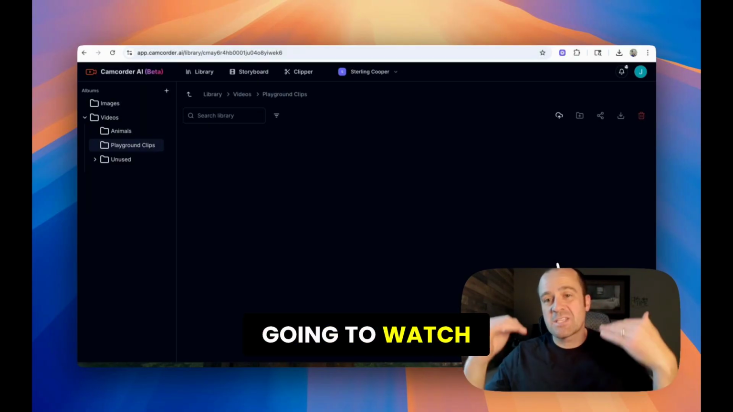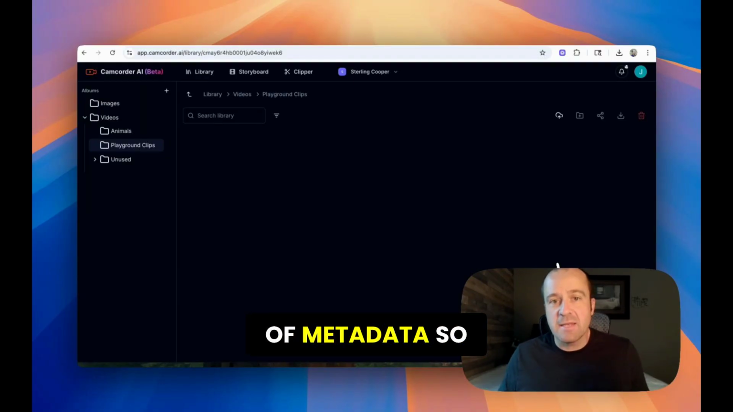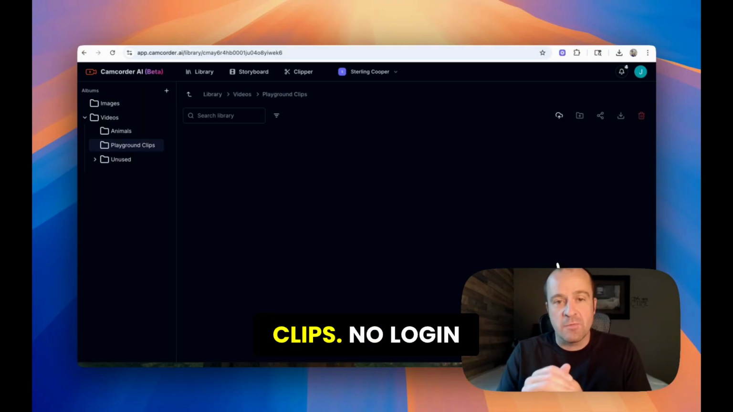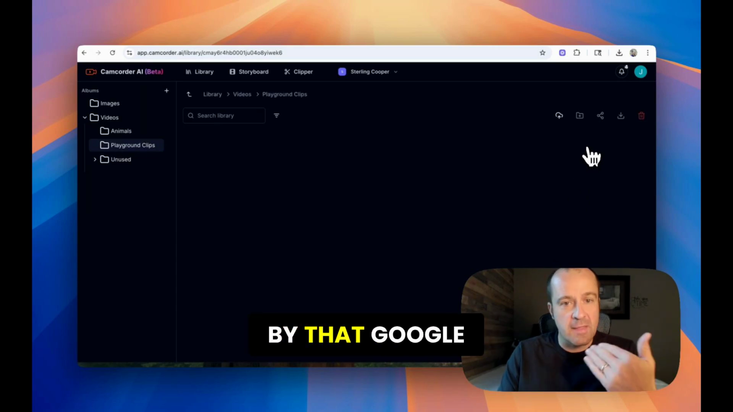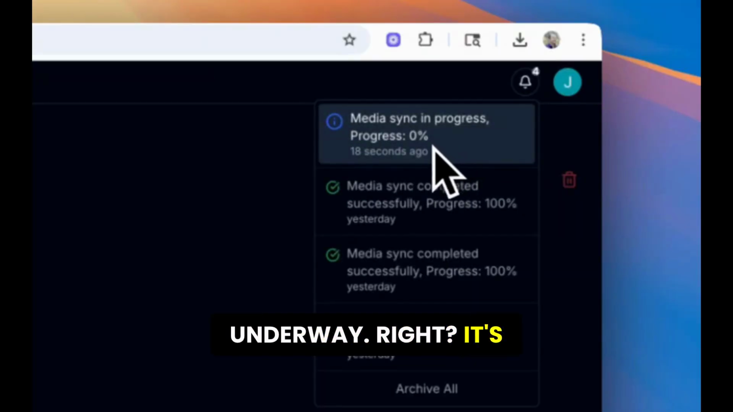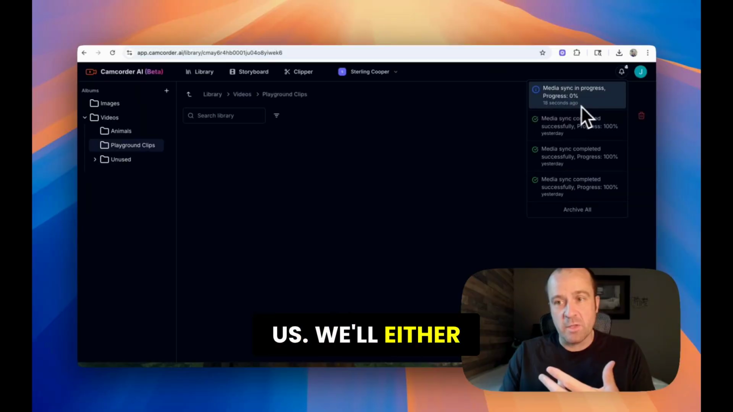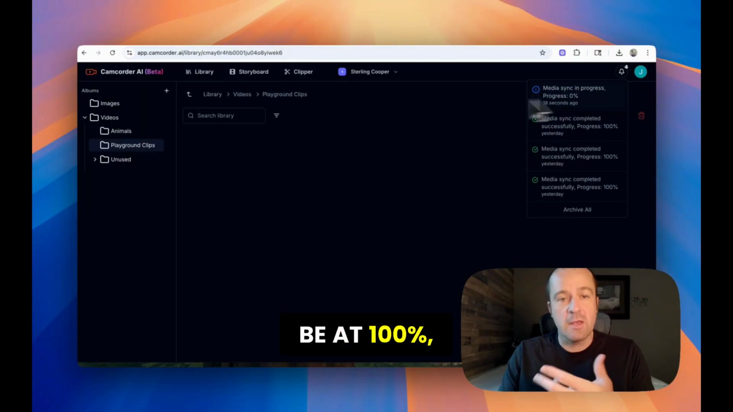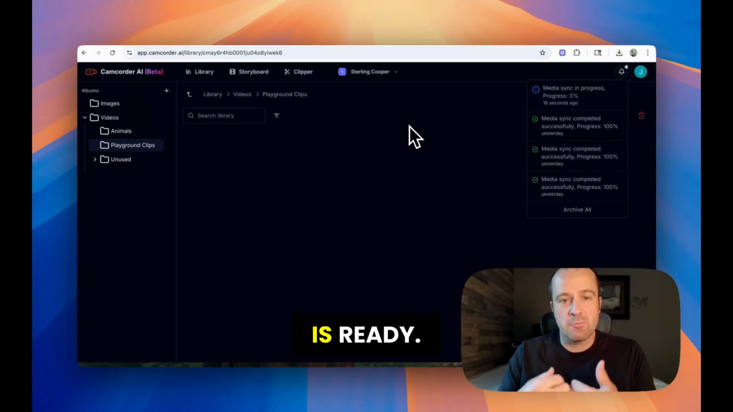The platform is going to watch each one of those clips. It's going to analyze it. It's going to create a page of metadata so that we can then search for those clips. No logging required. Again, you can just take that clip, upload it the way that we did by that Google folder, and up here, we'll see that media sync is underway, right? It's in progress. So there's two ways when we'll know this media is ready for us. We either can go up here, and this will be at 100%, or we can check our email, and our email will show us that the media is ready.